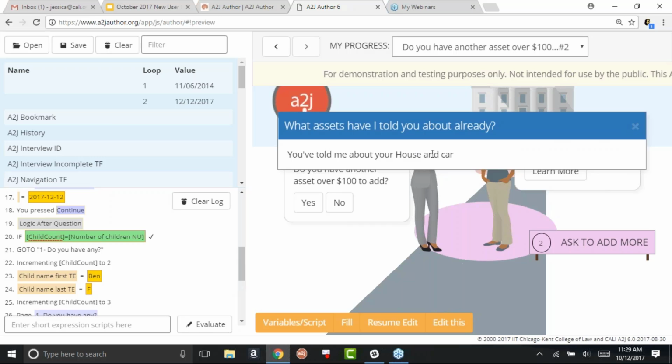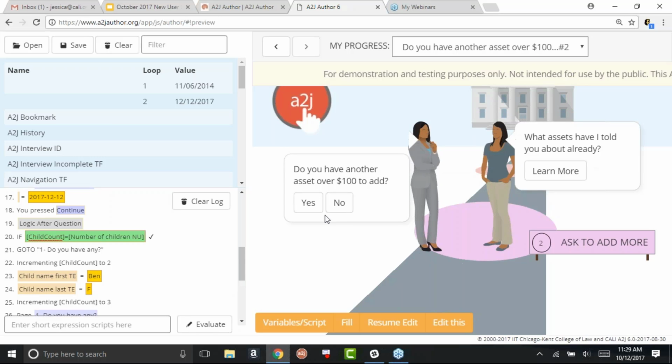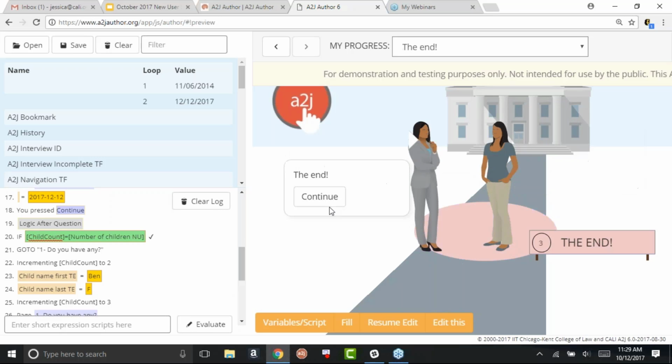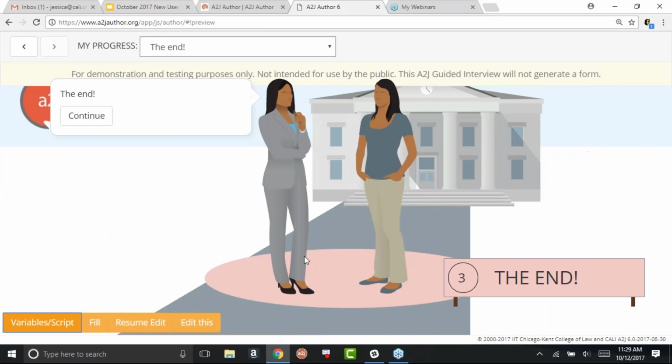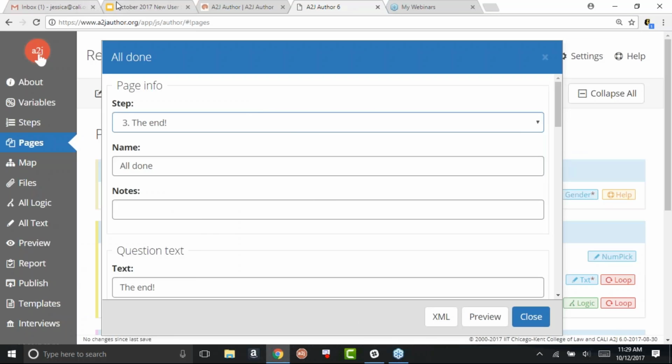If I kept going, it would add a comma in and keep this "and" there. And it will continue to make the list for the end user. If I click no, it bounces me out to the end of the interview. So that's just a quick example to see how repeat loops act in person.